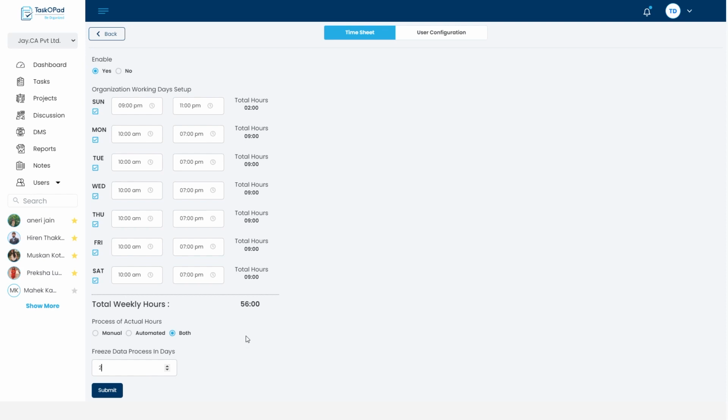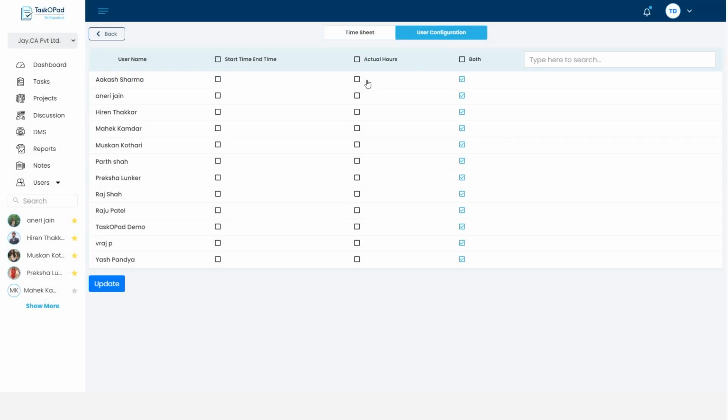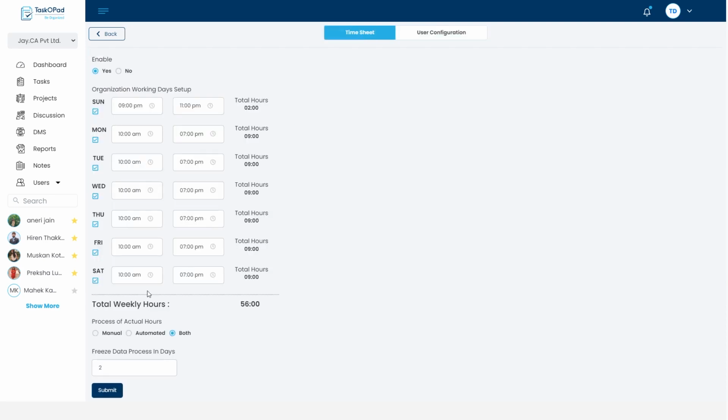And if you are going for the manual process method or both, you must decide the user configuration, where you have to decide which user will be using which method for the actual process, whether they need to mention the timings of what time they started their work with the end time, or can directly put the actual hours worked on a particular task. Once all this has been done, you need to submit it.